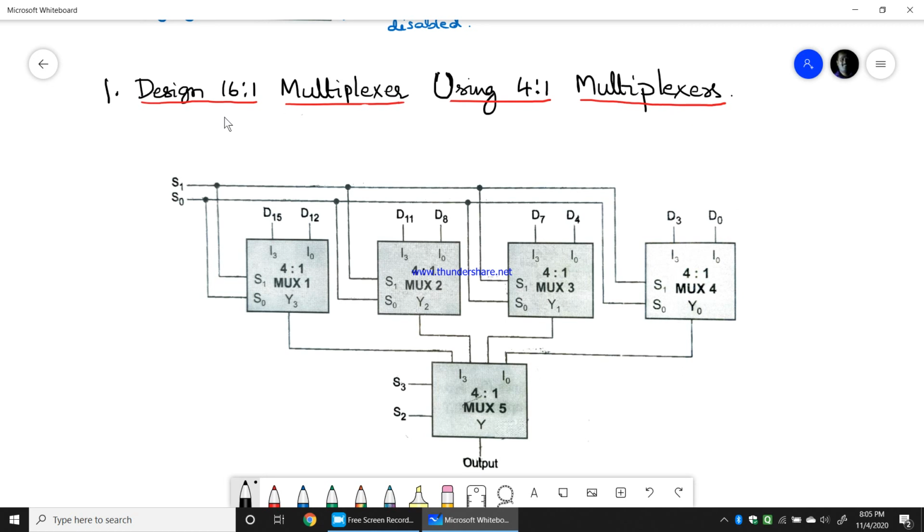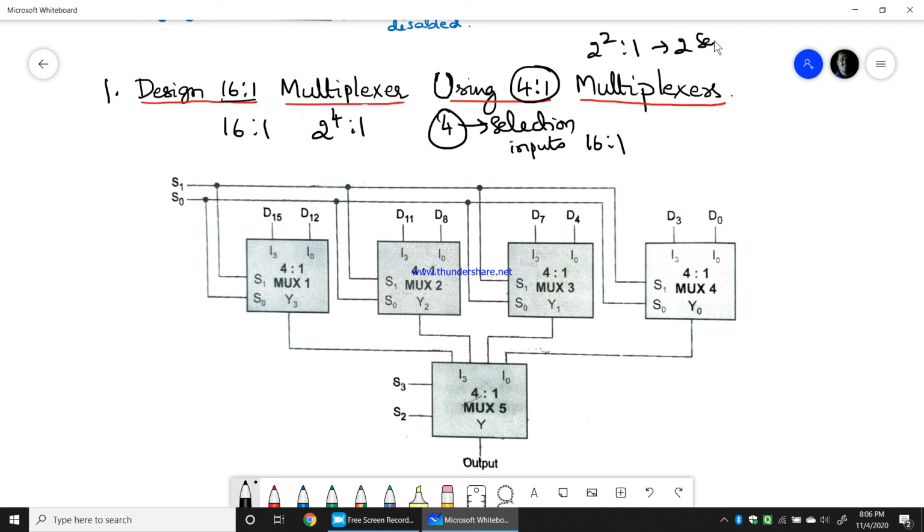First of all, we will see what 16:1 is. 16:1 is nothing but 2 power 4, so we need 4 selection inputs for 16:1. Whereas 4:1 is 2 power 2, therefore we need 2 selection inputs for 4:1. Now the question is, we need to design a 16:1 multiplexer using 4:1 multiplexers. So how many 4:1 multiplexers are required to design a 16:1 multiplexer? That is the first thing you need to think about.